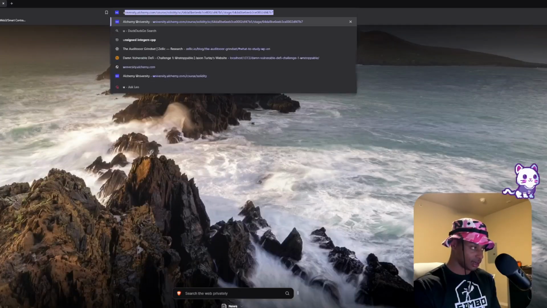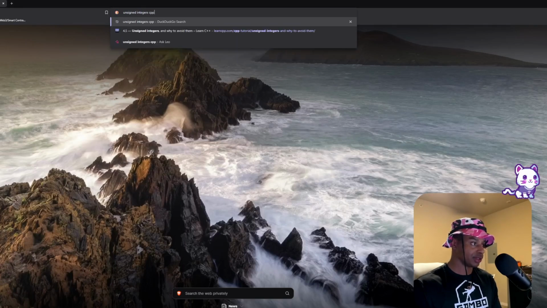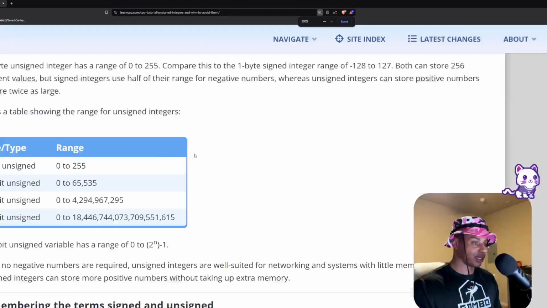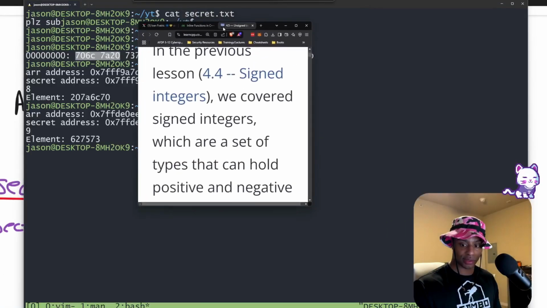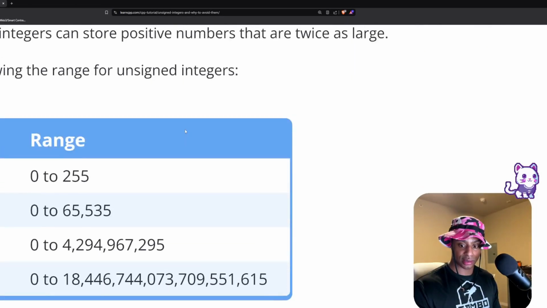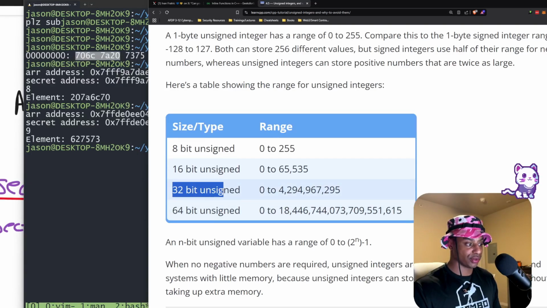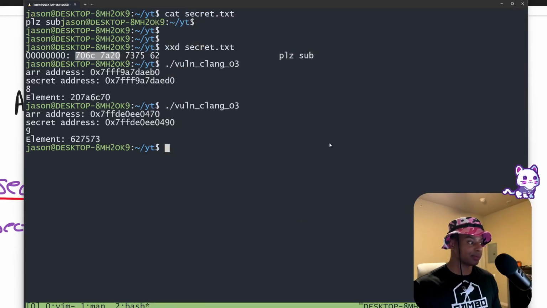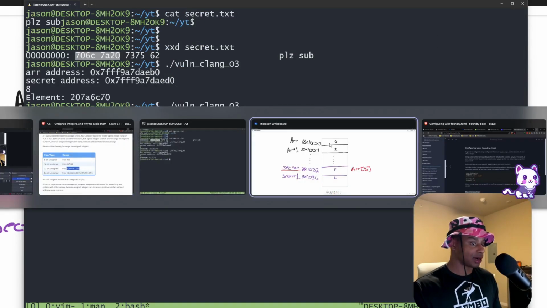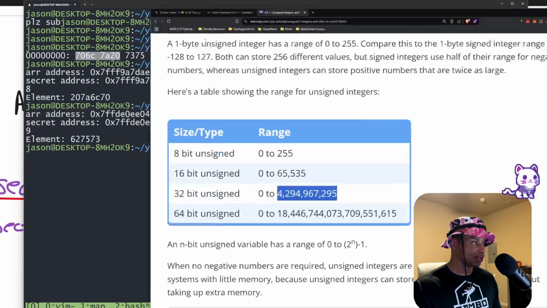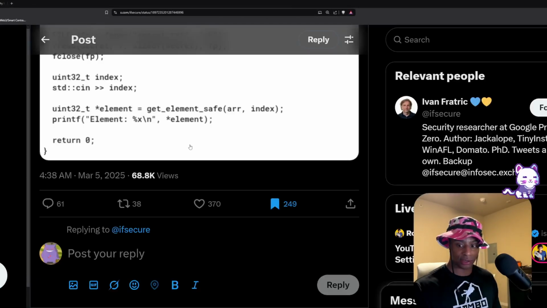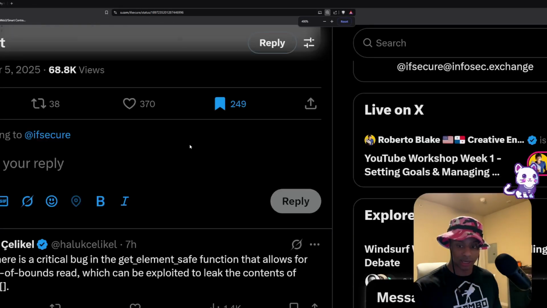So if we look at unsigned integers in C++, we can see here, let me move this so you guys can see it, the range for a 32-bit unsigned integer is 0 to about 4 billion. So there you kind of have it. I don't think there's really too much else I wanted to showcase and discuss in this video. If we come back here to the Twitter thread, we can poke around and look at what other people are saying.